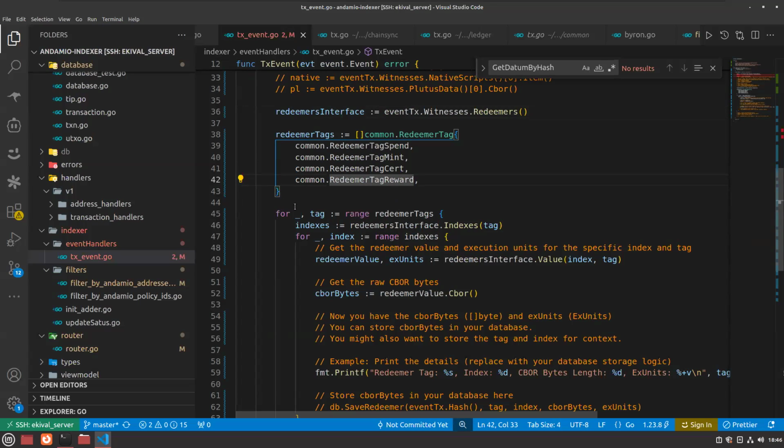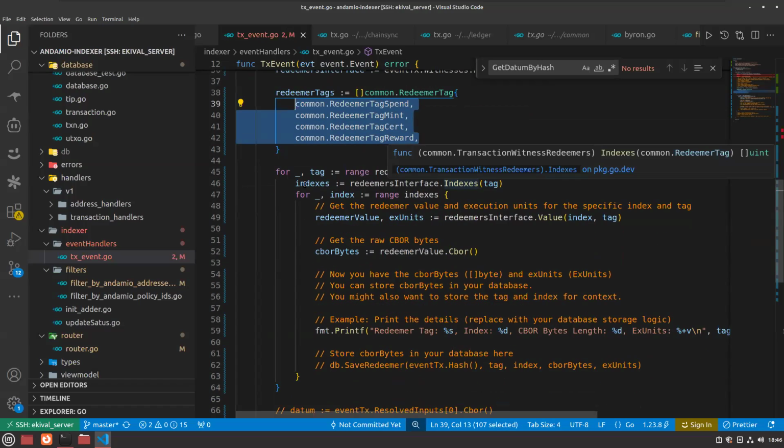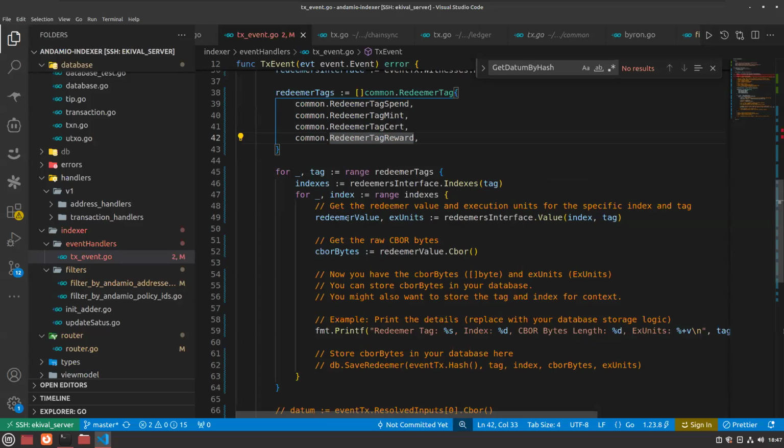And then there are these 2 loops. One would be going through this list and getting the indexes of, for example, the spend indexes, the indexes of cert, etc. And then based on that index, going again to that list and getting the values. I mean, the value would be the CBOR.